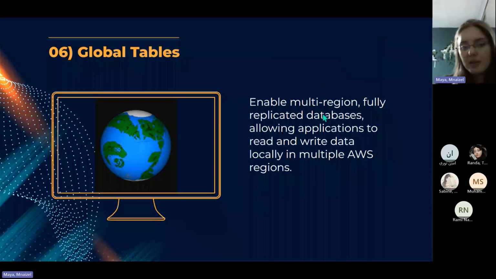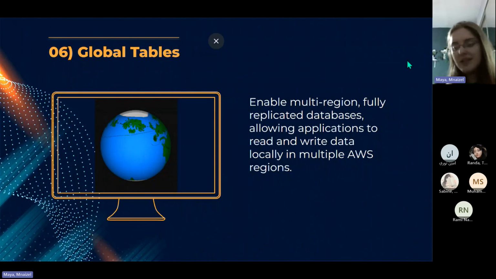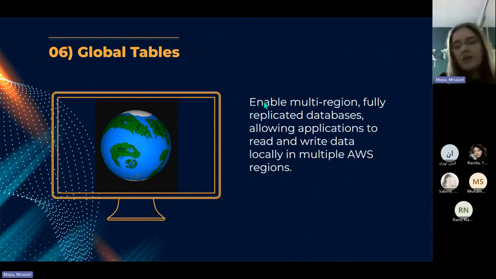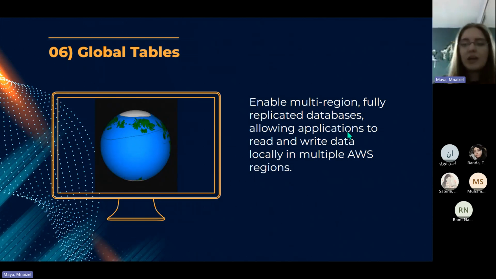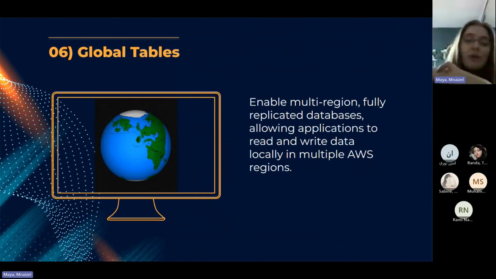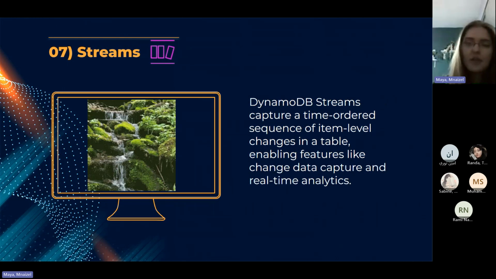Okay, so global tables. As you can see here, this is the globe, so you can make this database global. It enables a multi-region, fully replicated database, allowing applications to read and write data locally in multiple AWS regions. So it's not just in one region, you can deploy it globally and let all the applications around the world use this database for both read and write.